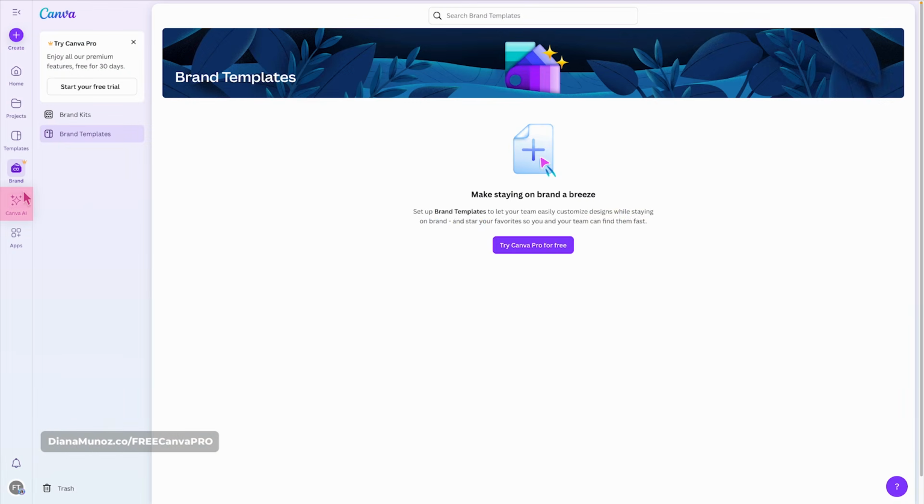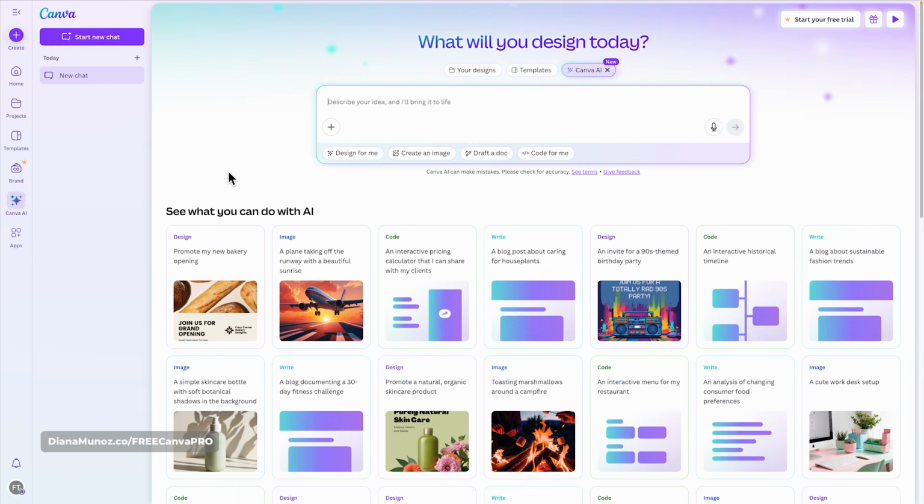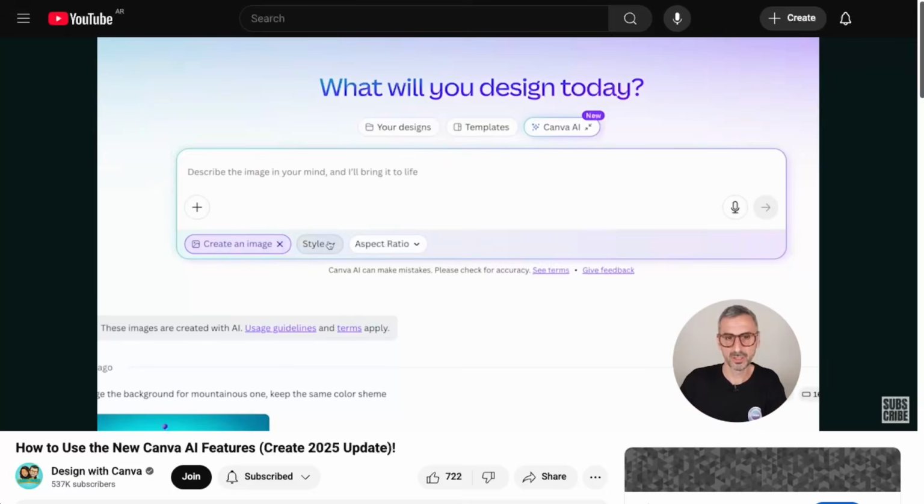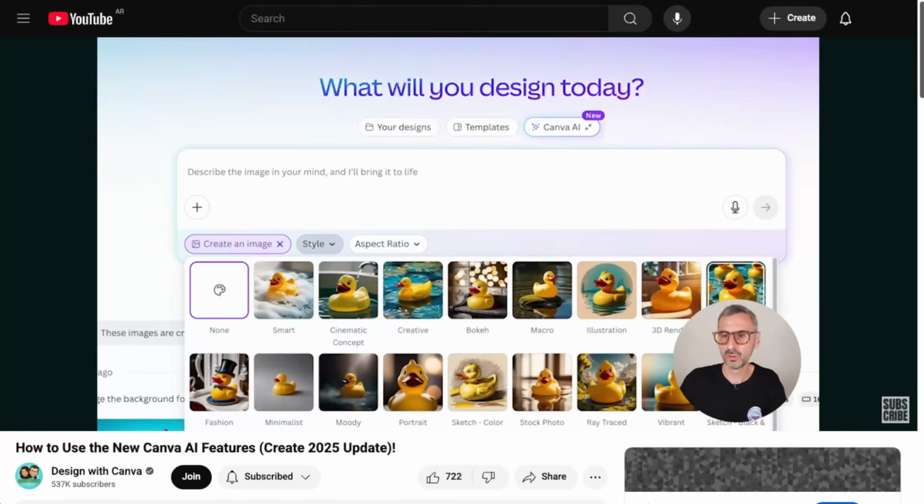We now have a new feature that is called Canva AI. From here, you'll be able to use the AI in Canva to generate designs, images, write documents, and even code for you. And here's another tutorial you can watch to learn more about Canva AI.